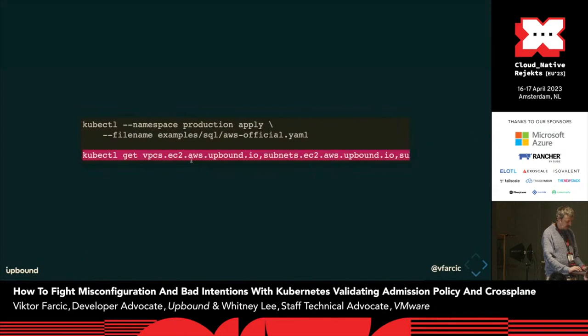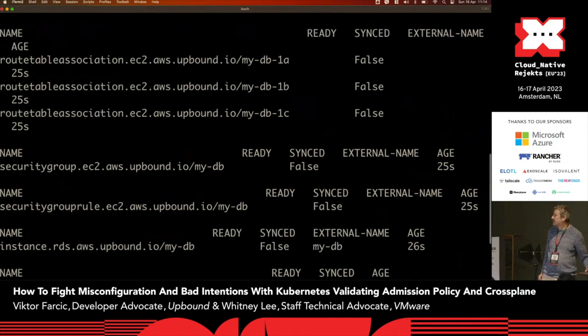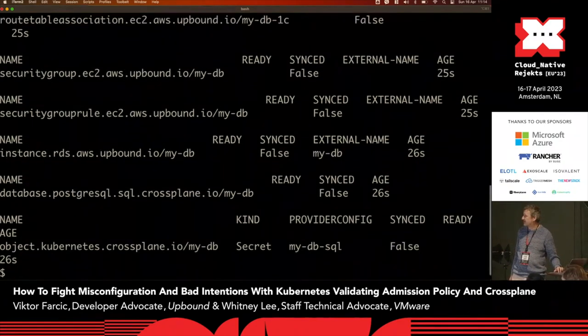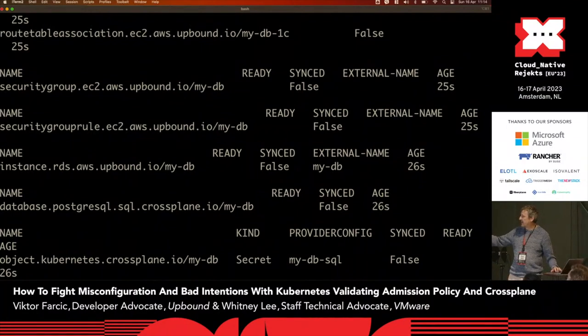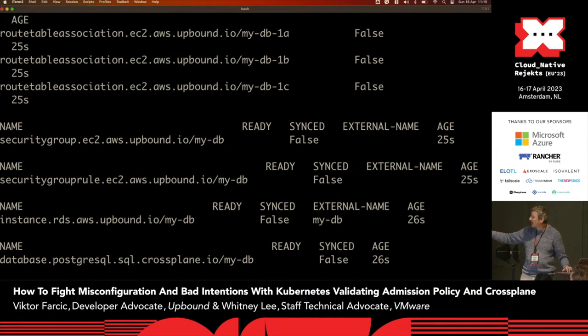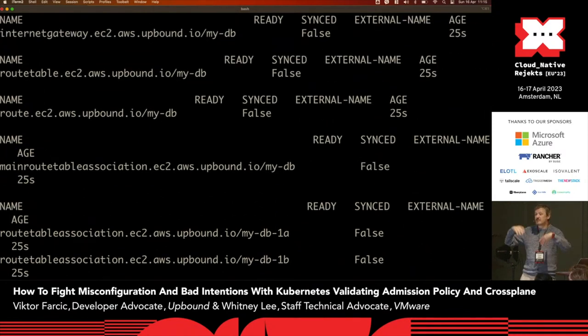So this is what I got, right? By creating that single resource, I got this, which is all the typical AWS stuff that nobody understands, but everybody has to use. Like, I created an instance of a database server, or I will create it soon. There is a database there, security group rules, security groups, route table associations, and so on and so forth. This is what the controller created behind the scenes, not something I created directly.